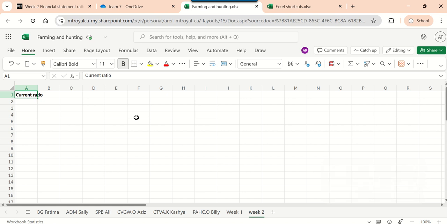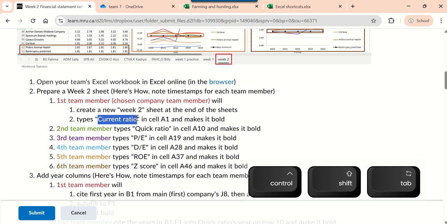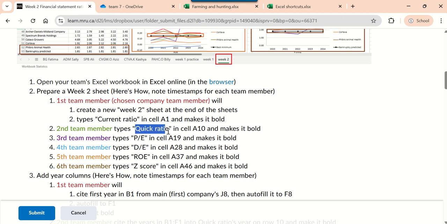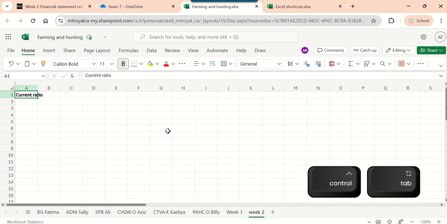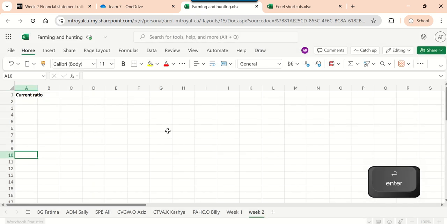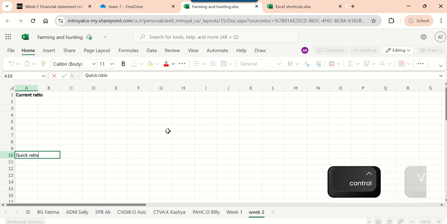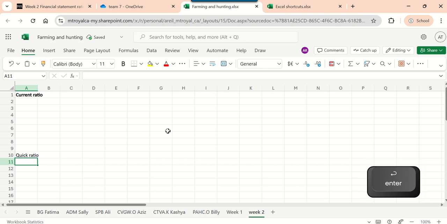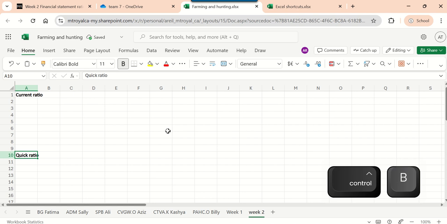Now on to team member 2. Team member 2 types quick ratio into cell A10. So I'm going to select that, Control C, and Control Tab. I'm going to go Control G to A10. Somebody else already wrote A1, so I'm just going to add a 10 to that. I'm going to F2 to get into the cell so I can paste it without formatting. Control V, Enter, go back up to it, and then Control B to bold it. And that's it for team member 2.